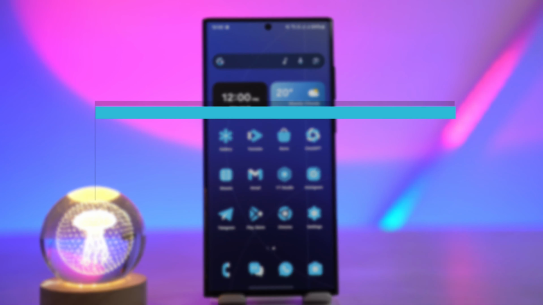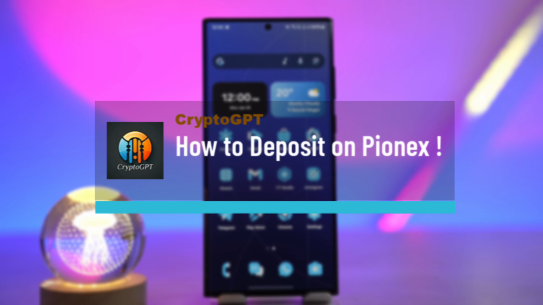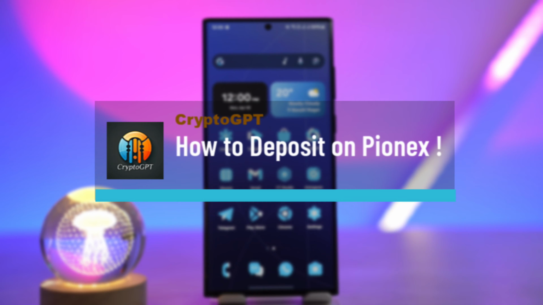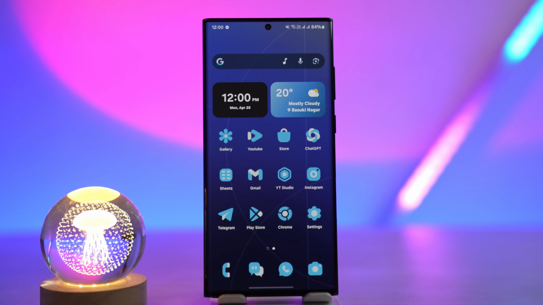How to deposit on Pionex. If you'd like to deposit funds to Pionex, it is very simple for us to do so.